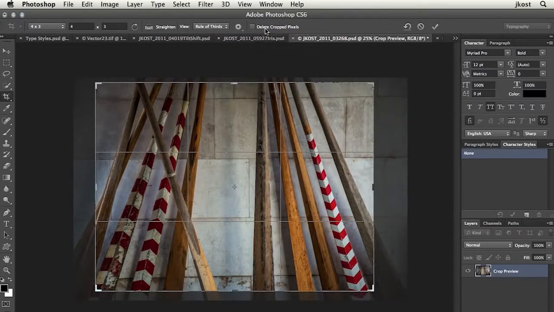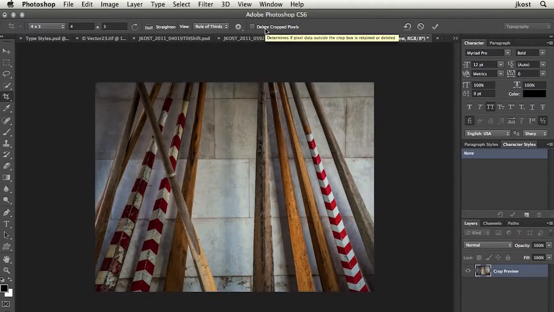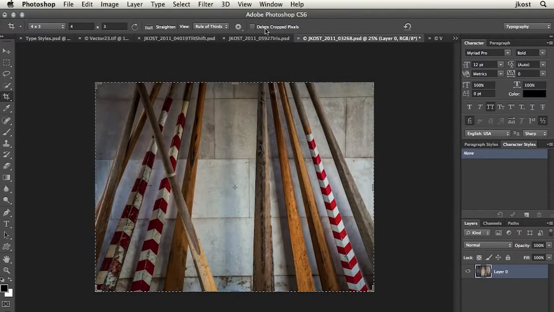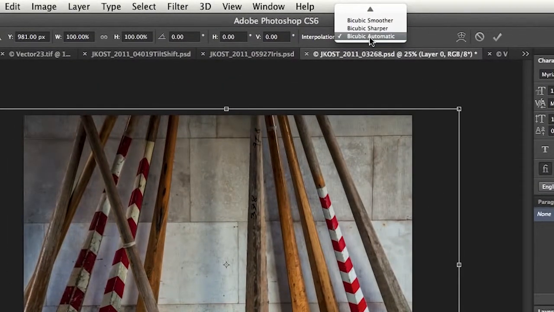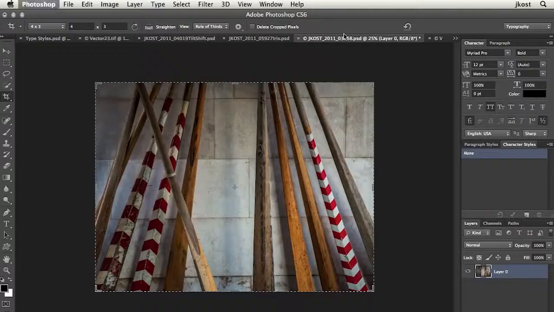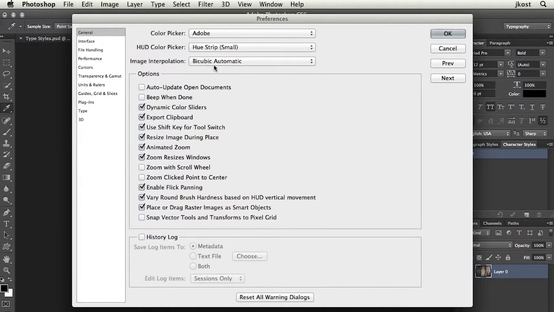And of course, I probably don't want to delete these crop pixels just in case I might want to come back to them later. One other thing that's kind of associated with that, Command or Control T to go into free transform. You'll notice now that I don't have to change the algorithm that I'm using. When I sample up versus sample down, I can select it right here, or I can just have Photoshop do it for me by choosing automatic. That way it will use the correct algorithm whether I'm resampling up or down. And in fact, that's even a preference here in general to go ahead and set that for your image interpolation.